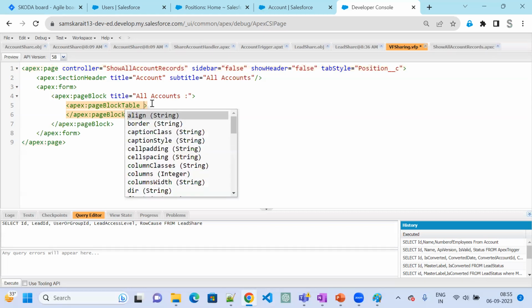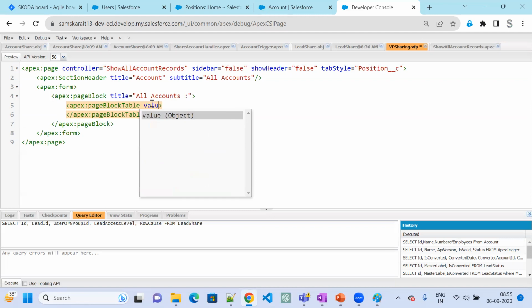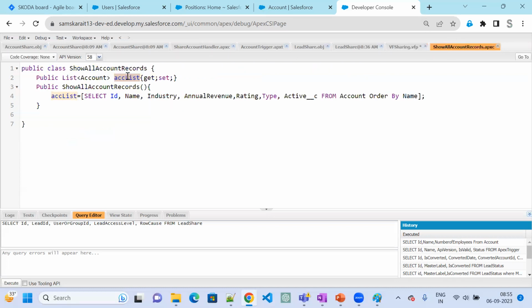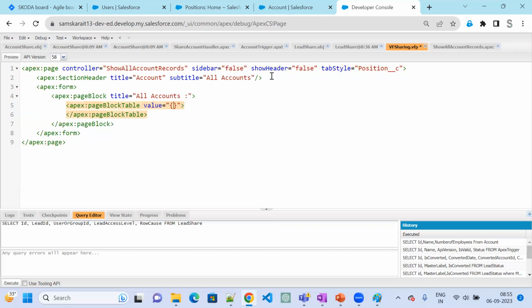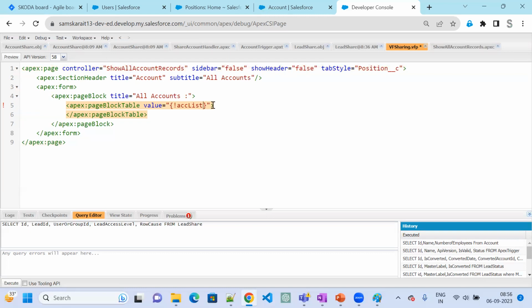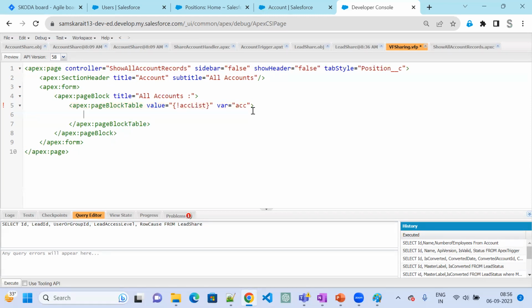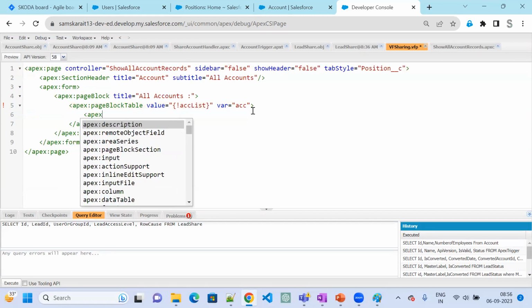Within this, let's specify value equal to, and now we are going to get the variable, which is ACC list. Whenever we are getting the variable from the Apex class, it has to be within the curly braces with an exclamation mark: curly braces exclamation ACC list. And then we will specify var equal to ACC. That's the variable name.